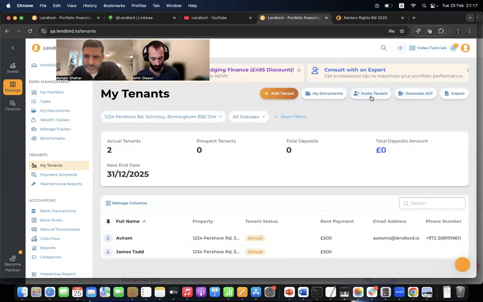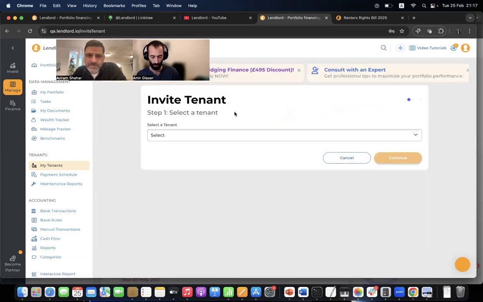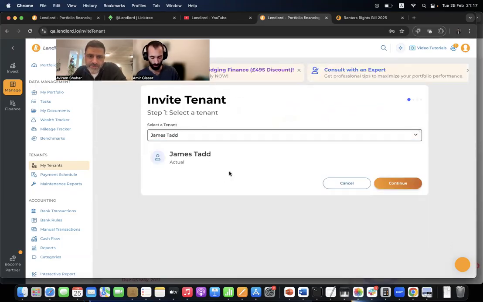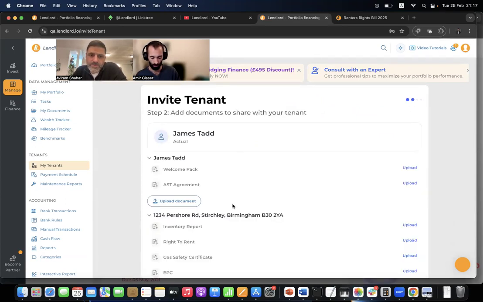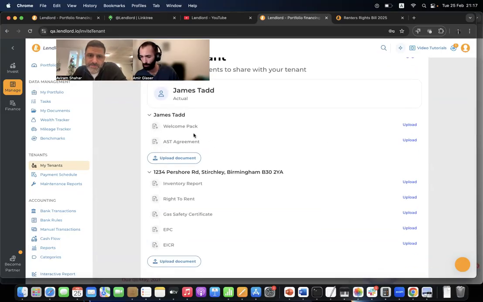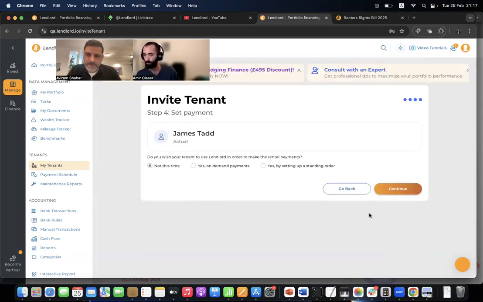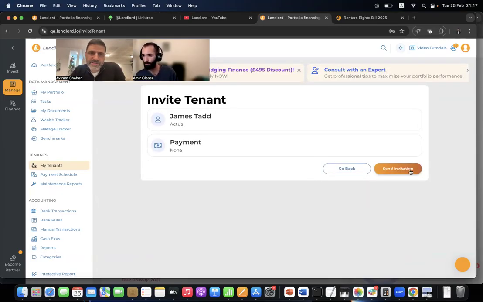And if you want to invite your tenant, you can do it when you create a new tenancy, but also you can click on invite tenant and start the process to send a link to your tenant to create their tenant's dashboard. So if you already uploaded documents for this tenant, you can just share them by ticking the checkbox. But if not, you can upload documents, welcome pack, the AST agreement, inventory report, right to rent, gas certificate, and more. And then just click send invitation.